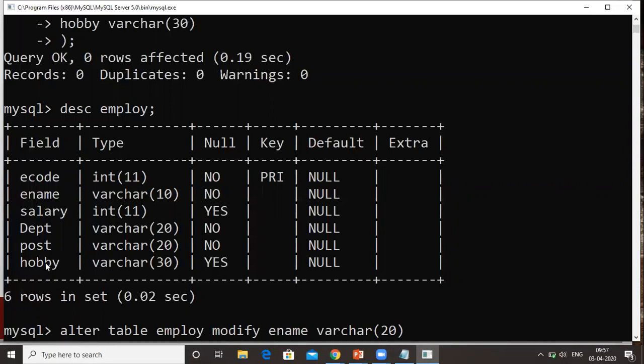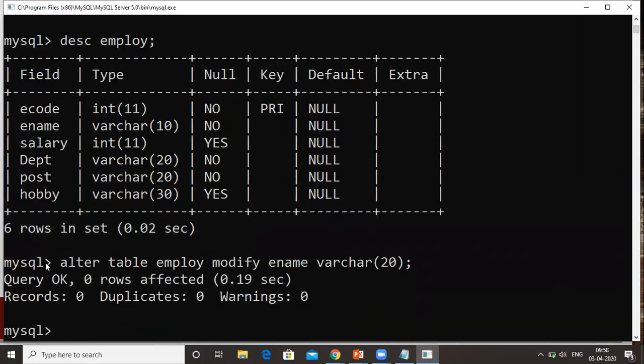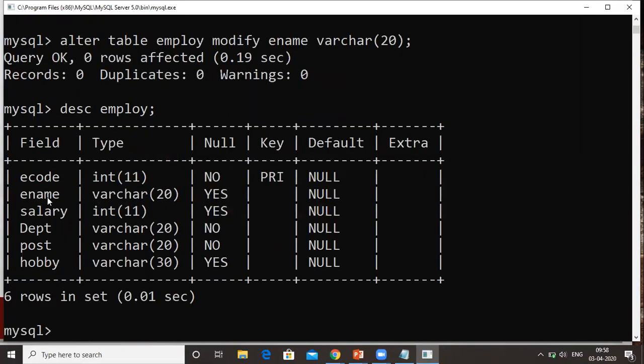If you want to add any other constraint, then you can also write that constraint after the data type varchar 20. Okay, but now I don't want to apply any other constraint. I simply put a semicolon and press enter. Now you can see that it shows me a message: query OK, 0 rows affected. Let me describe the table to see whether the size is increased or not. Describe employee. Now you can see that the field ename size is varchar 20.